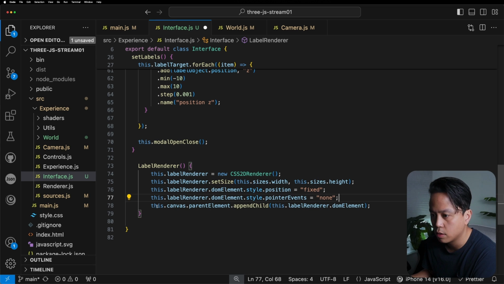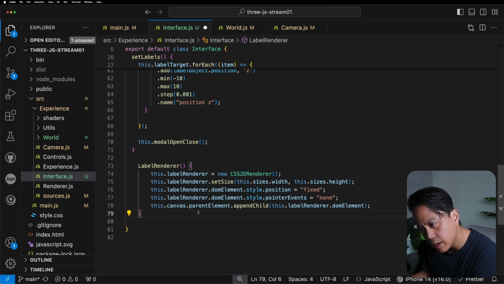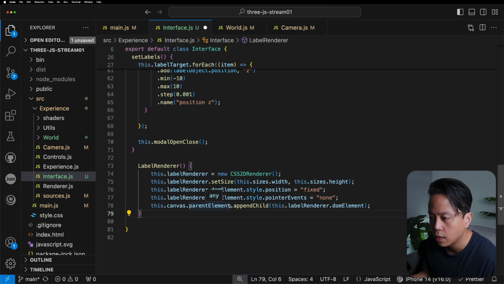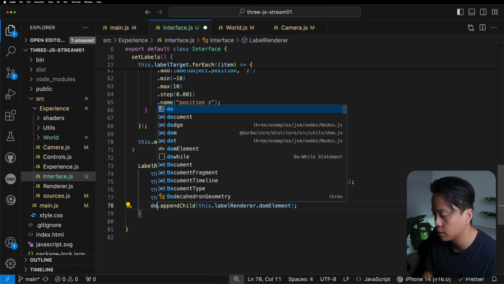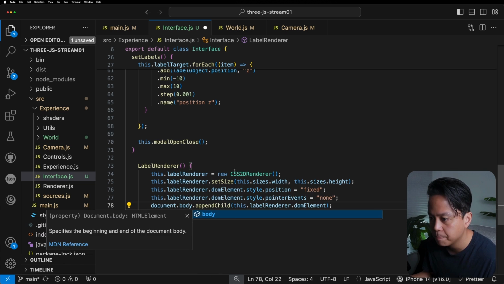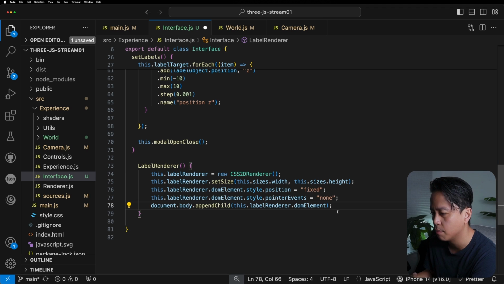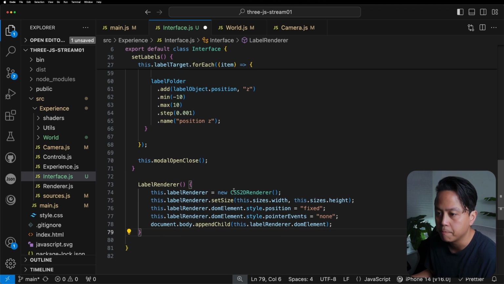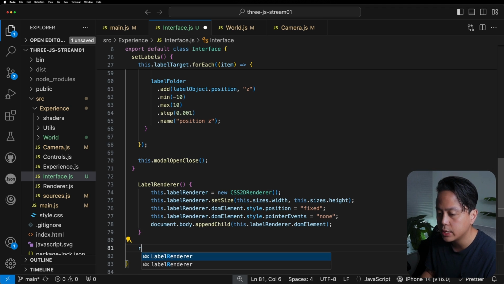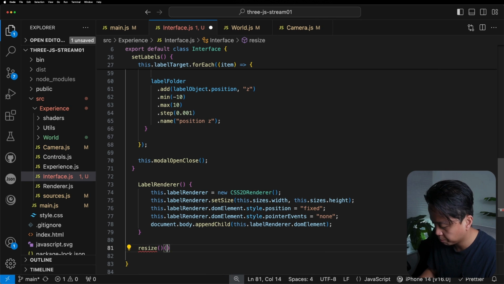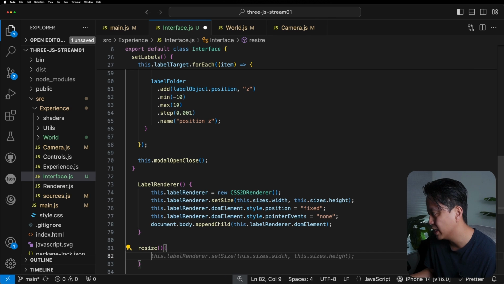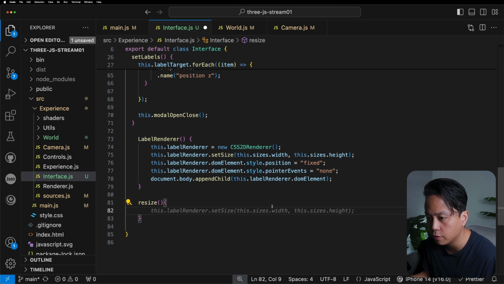This label renderer, this canvas parent element append child, no. We just want to append it to the body. So document.body, append child, this label render. So this is going to put the label renderer at the very end of the DOM, I think. Yeah. Okay. And because we have label renderer, we need our resize. So this will listen to the resize of the browser window. So this label renderer, set size.